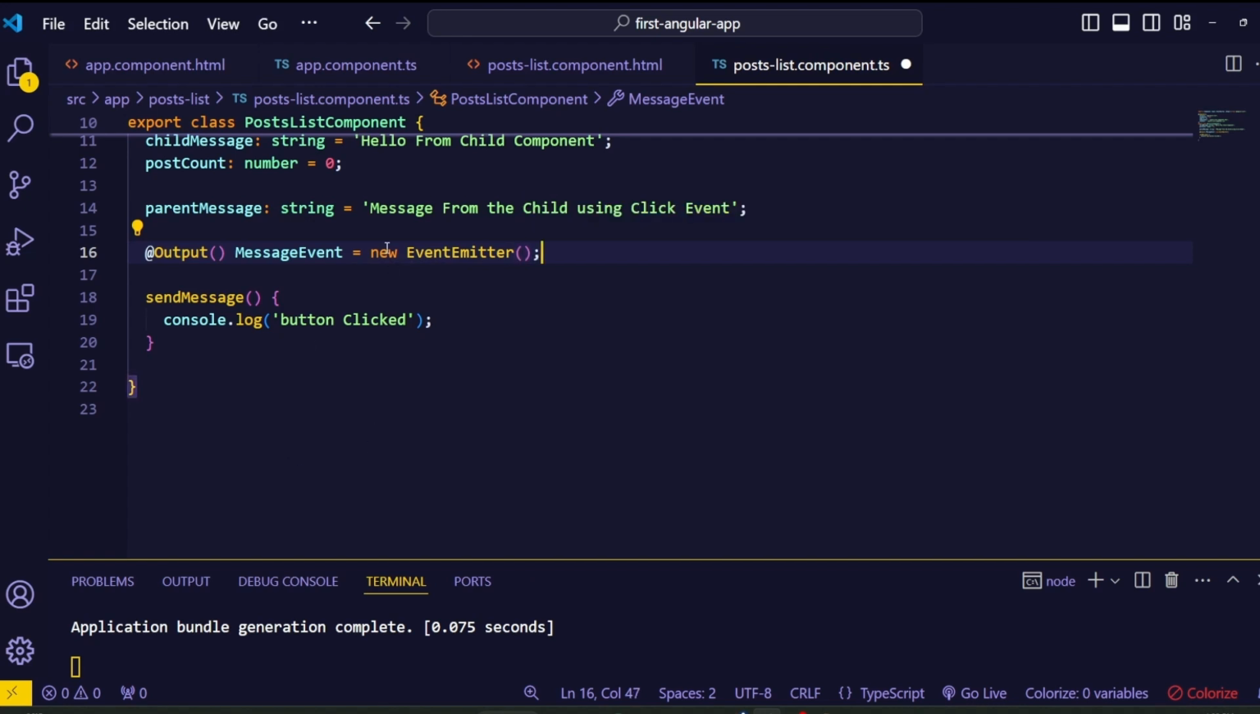So guys, this event emitter will handle the event we want to emit. Okay. So guys, we have created the event emitter. Now we want to emit this message when this button is clicked. So let's see this in action. Guys, let's emit the message to the event emitter.